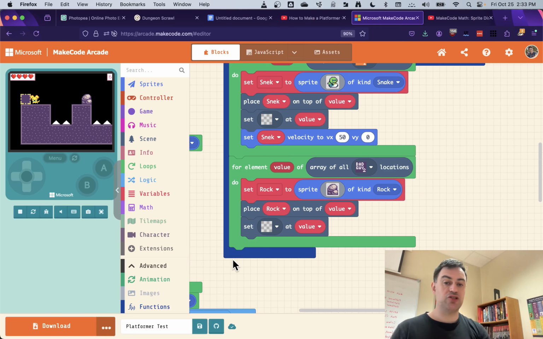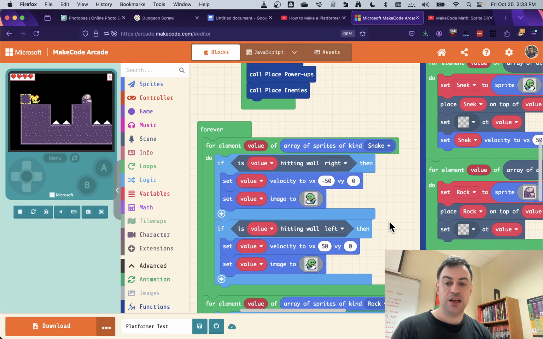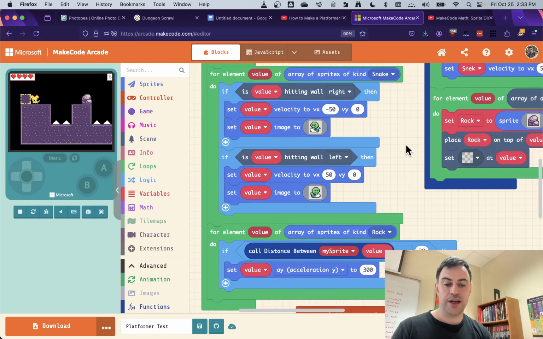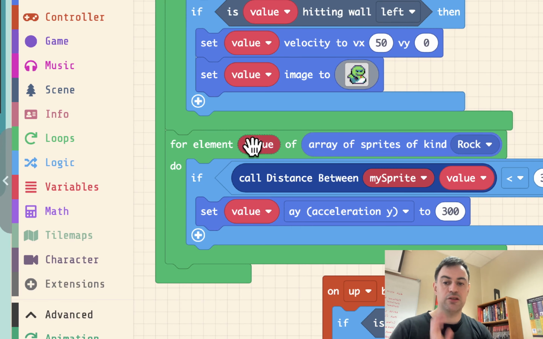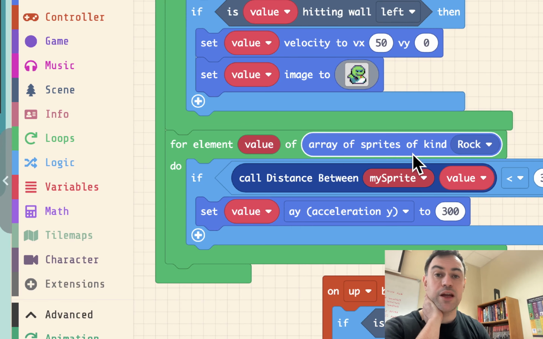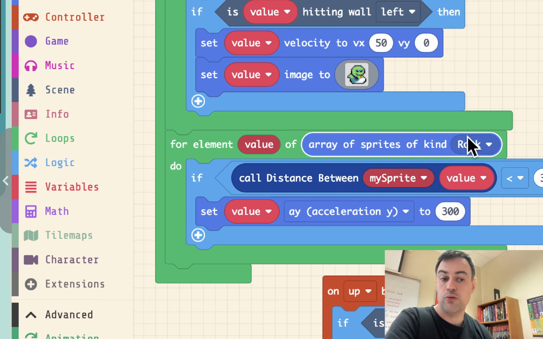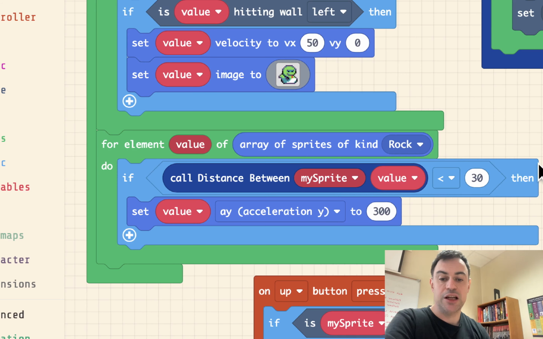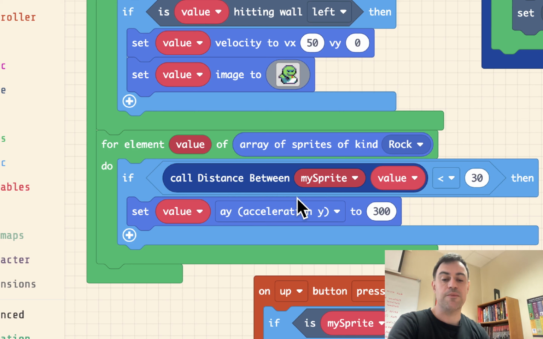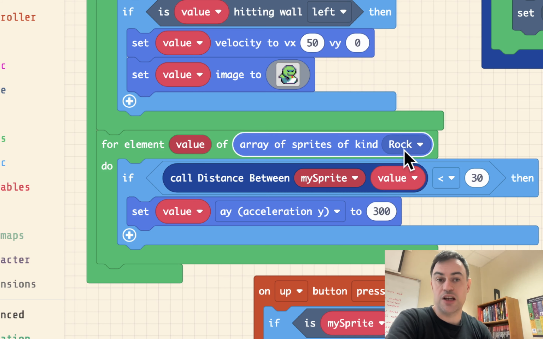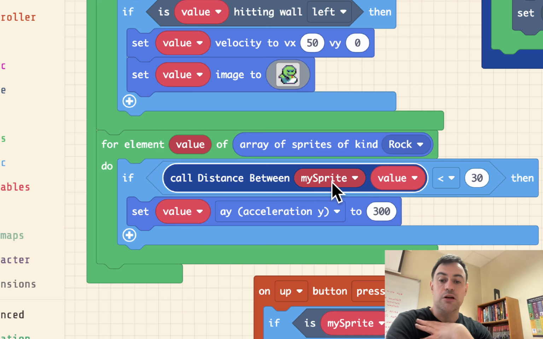And then how do I get it to check to see if it's falling? So very much like the snake, inside of the same forever loop, in fact, I have a little bit of code where I am using the for element loop to look for an array of sprites of kind rock. That's where the type matters. Now, I'm using this call distance between function, and I've written that as something that finds the distance between these two sprites, value being any rock sprite, and my sprite being my hero sprite.